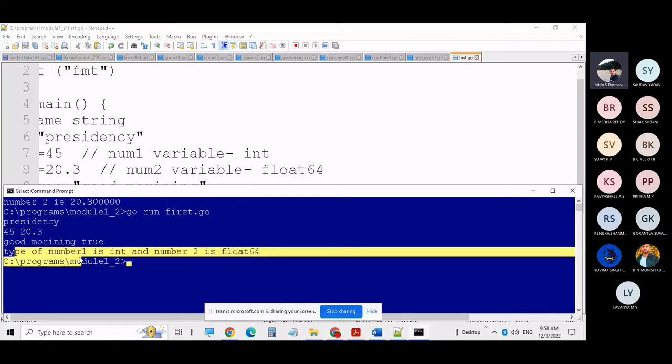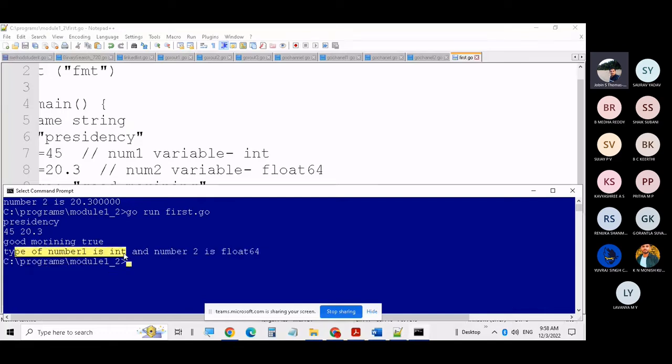Type of number 1 is integer, int, and type of number 2 is float64. I told you there are two types of float, float32 and float64. It's just the number of bits, or the memory size, how much it takes. There is no other relevance for 32 and 64. By default, a floating point value will be float64.